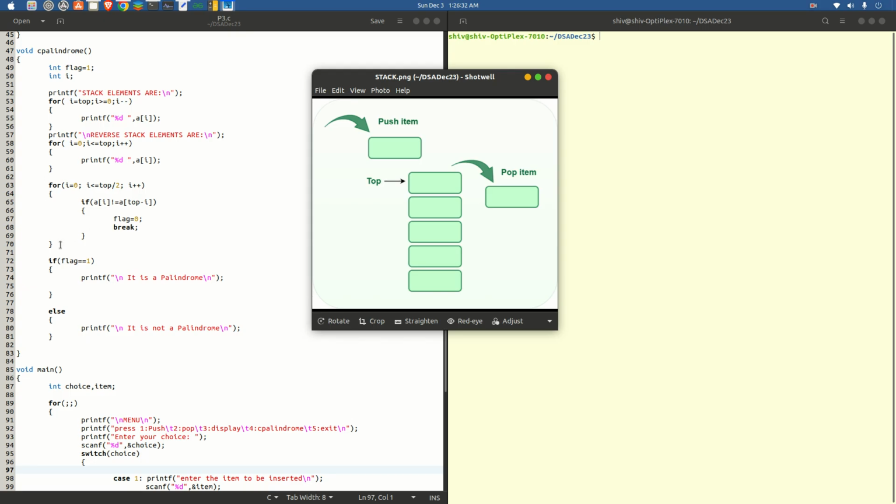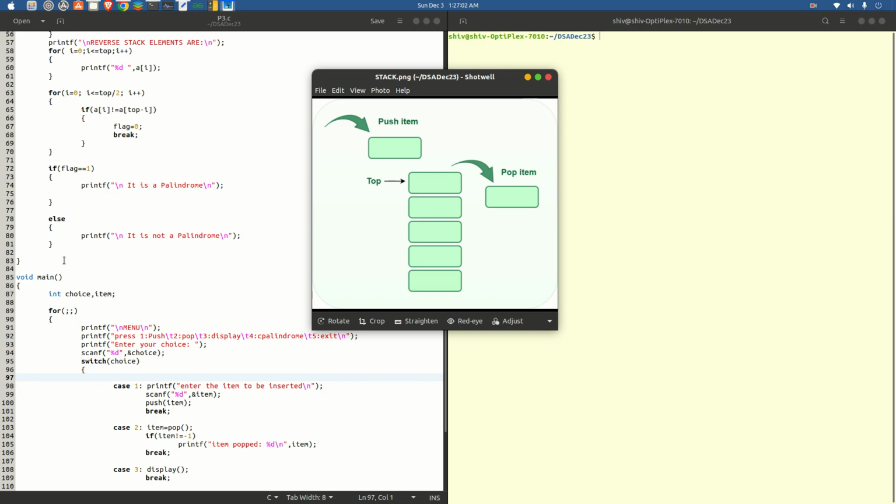And once the for loop is executed, the control comes out of the for loop and the value of flag is checked. It was 1 before. If anywhere the condition has failed, the flag would have changed. If it does not change, we can confidently tell it is a palindrome. And if we go to the else part, when the flag is not equal to 1, we can confidently tell it is not a palindrome. So that is the whole understanding behind the C palindrome function. We have understood all the functions in the program.